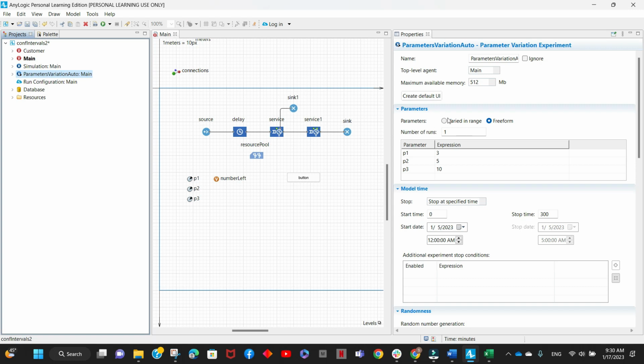Now, as you can see, there are two options in the experiment, the varied in range and the free form. We are going to use the free form option in the experiment because this is the one relevant to the Monte Carlo simulation. The other option is used for different situations that we are not going to talk about in this specific video.